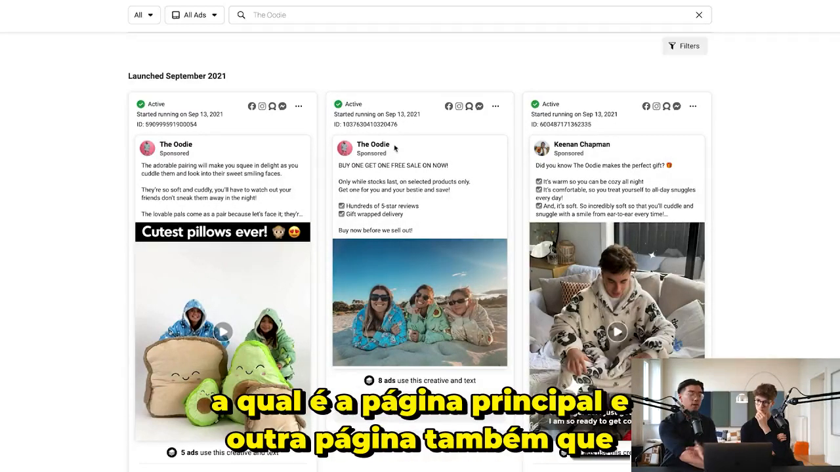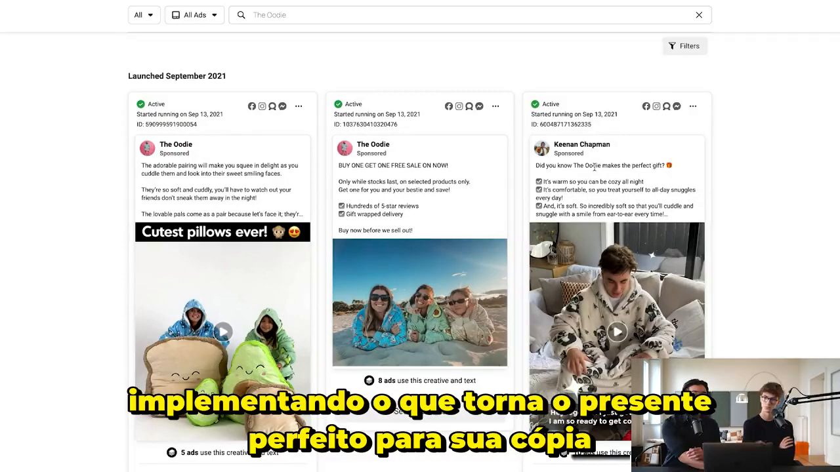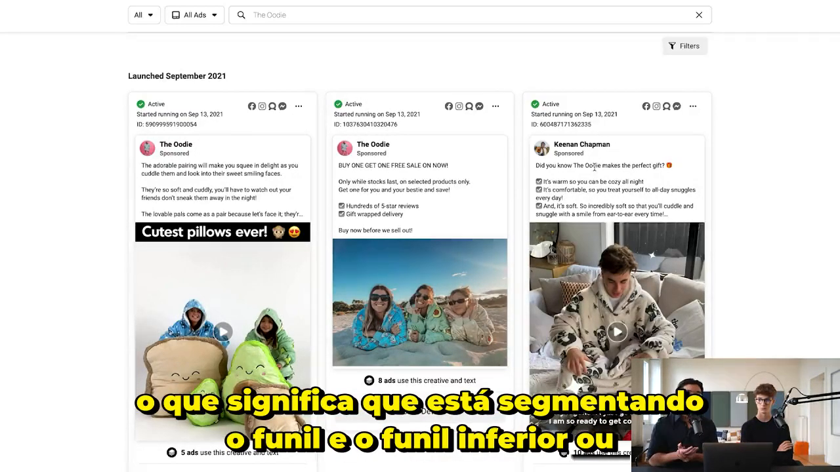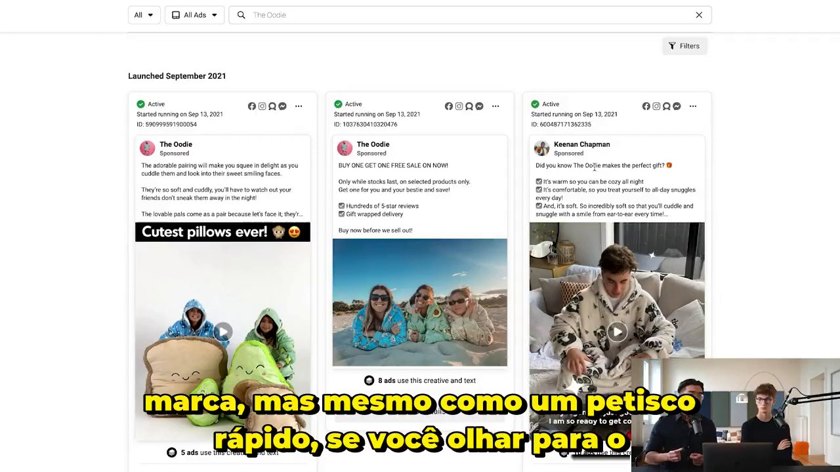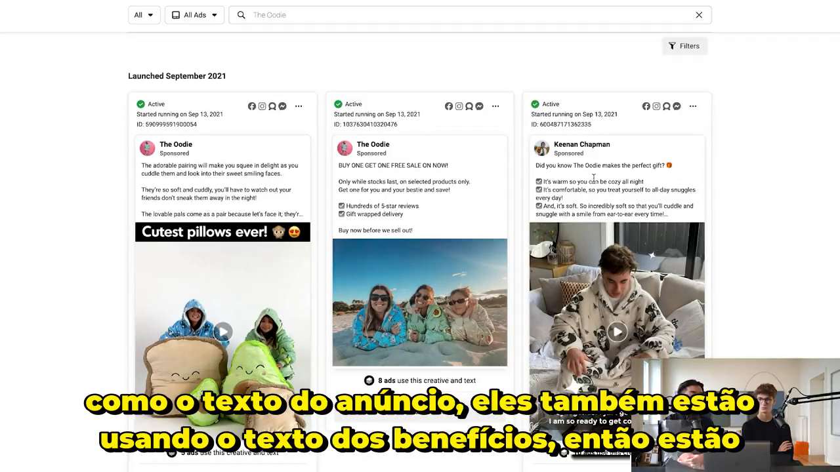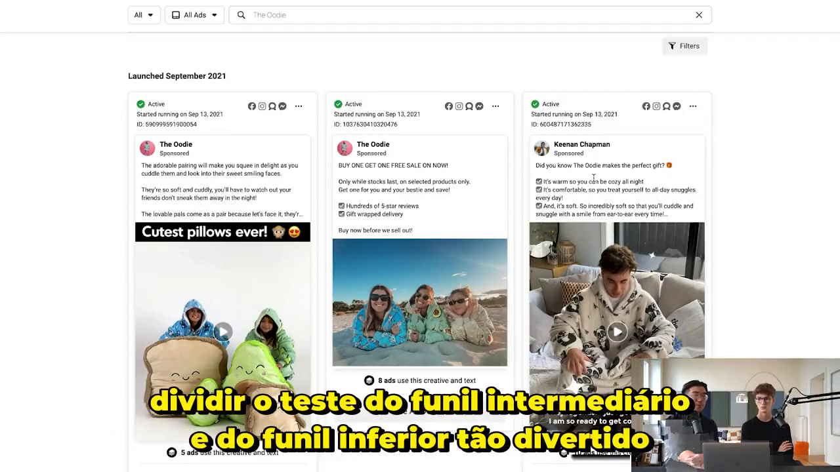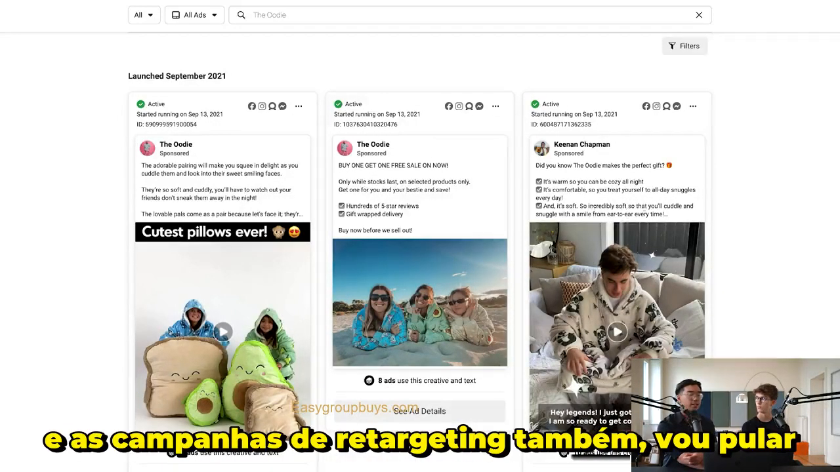Right now we can see 2, the UDI, which is their main page, and another page as well, which is Keenan Chapman. For this specific ad, they're implementing what makes the perfect gift for their copy, which means it's targeting middle funnel and bottom funnel, or people who know your brand or who already purchase your brand. Even a quick tidbit is, if you look at the main body of this primary text, the primary text is also known as the ad copy. They're also using benefit copy. So they're split testing both the middle funnel and bottom funnel. Fun fact, this ad copy works well for top of funnel and the retargeting campaigns as well.